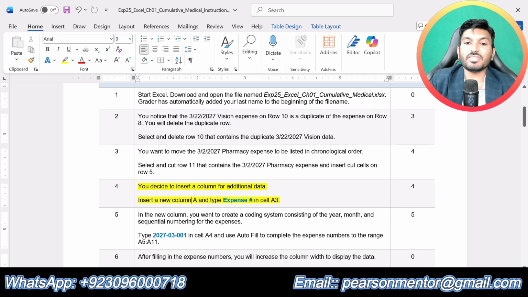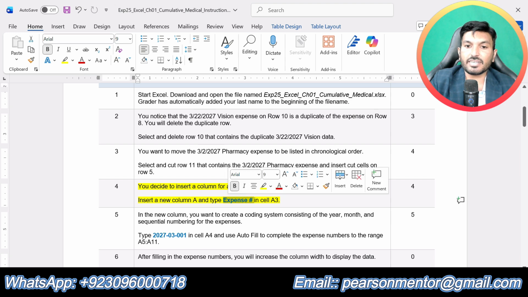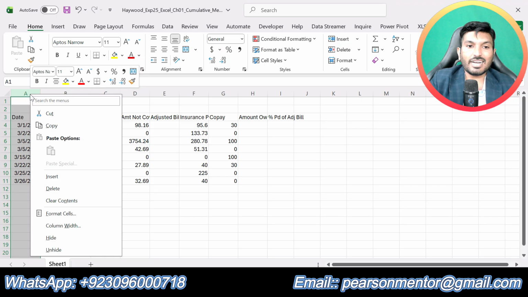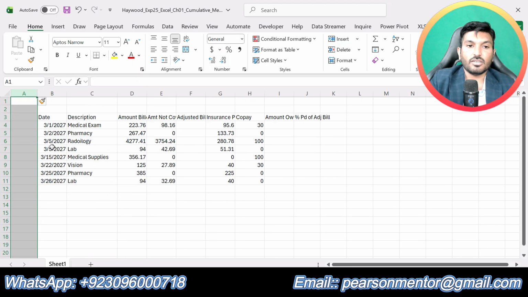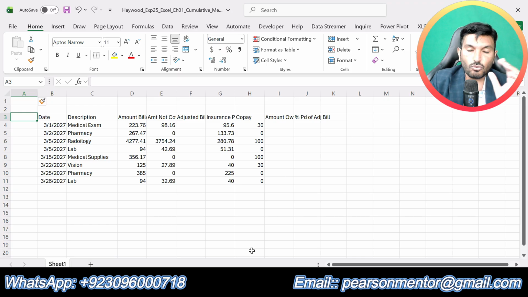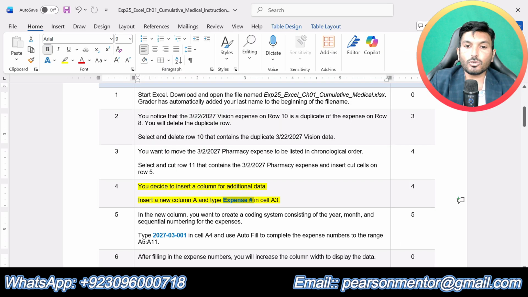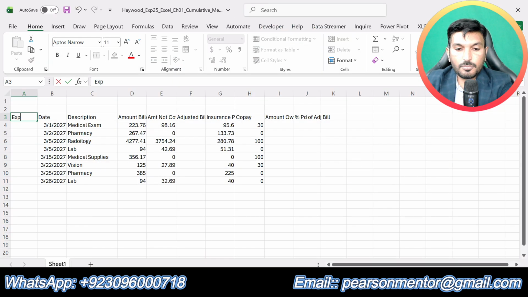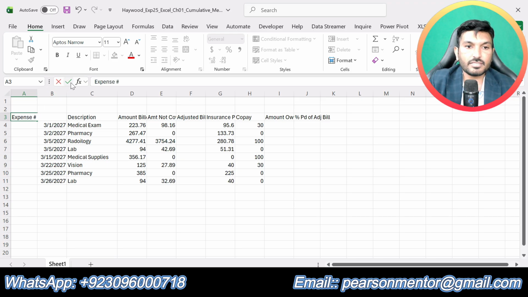You decide to insert a column for additional data. Insert a new column A and type Expense Number in cell A3. So just go to column A, right click on it and click Insert. Now you can see that we have inserted a new column, that is a new column A. Now we are supposed to type Expense Number in cell A3.